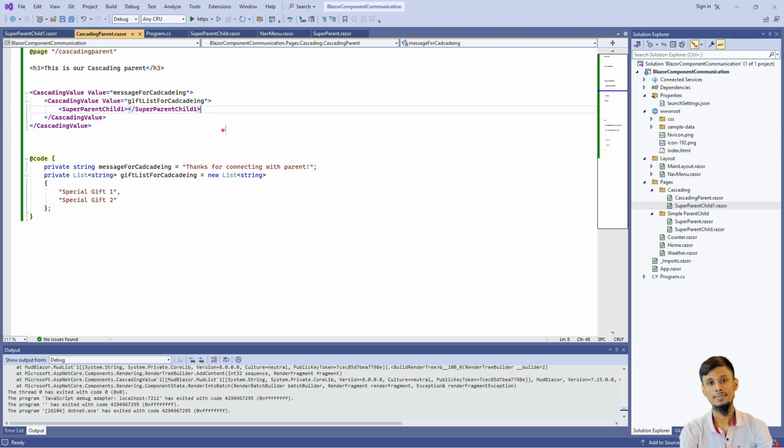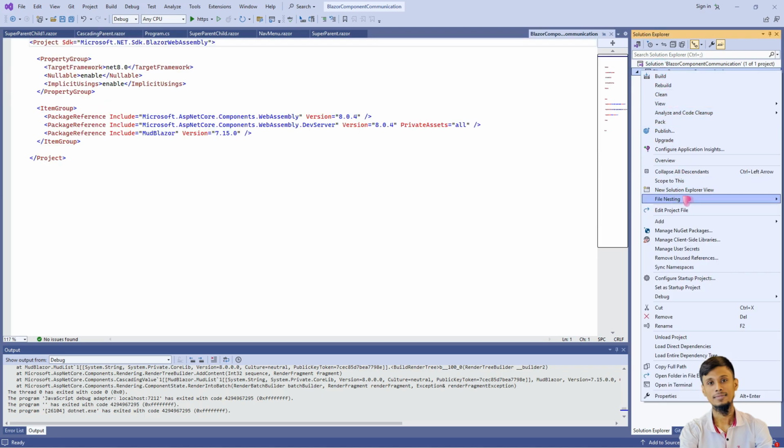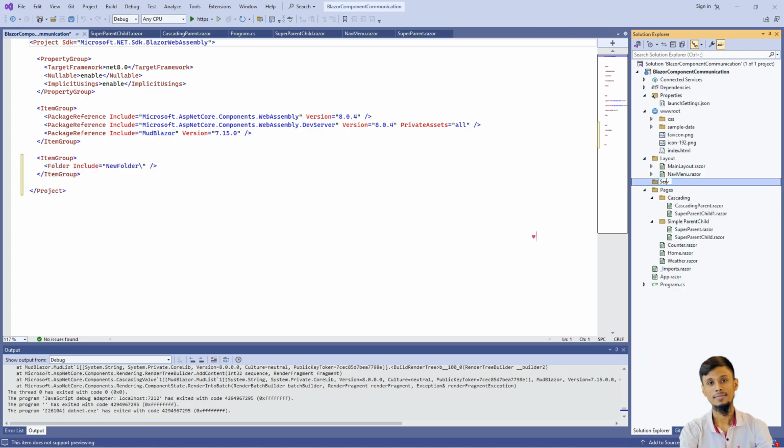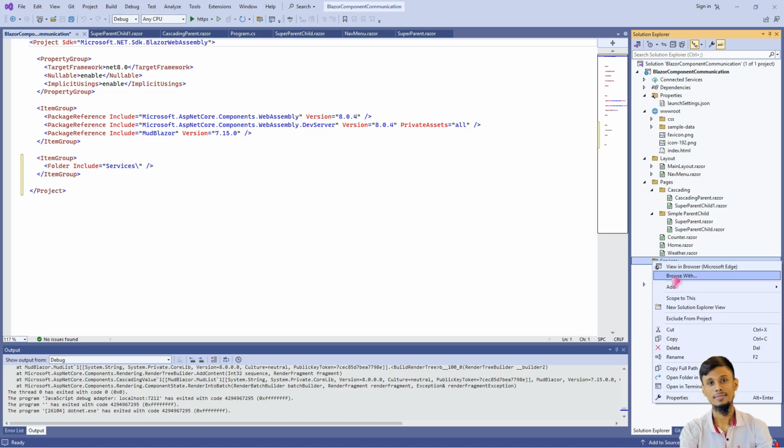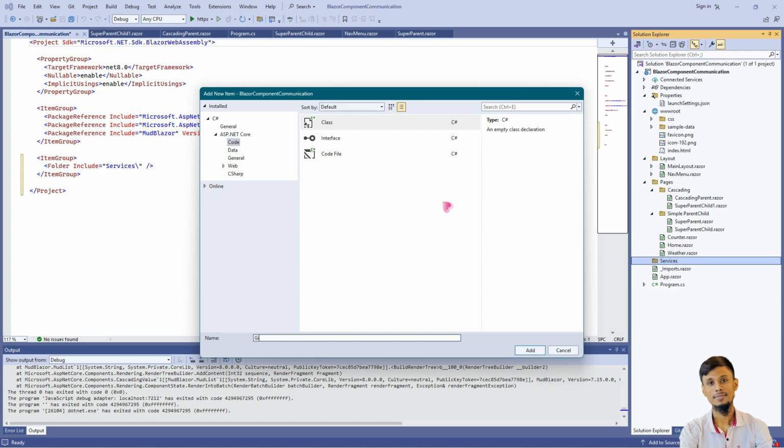Another way we can make components communicate with each other is a service. So for this, let's create another folder inside our project. Let's name it service. Actually, let's name it services. And inside this, let's create a class. Let's name it gift service.